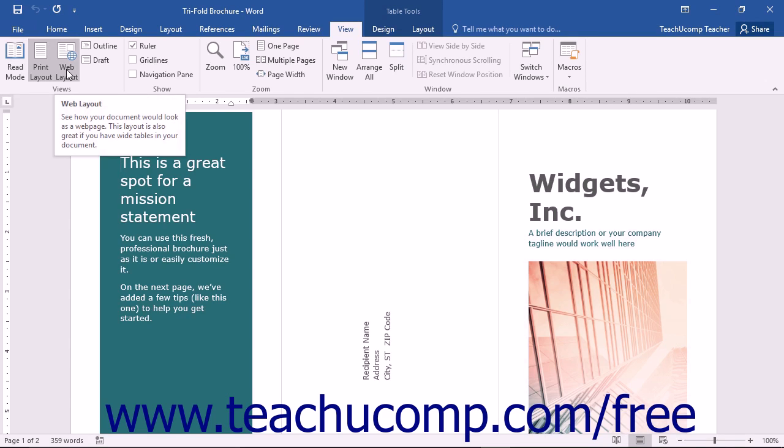Unless otherwise specified by the lesson, you can assume that the document view referenced within the lessons of this tutorial will refer to the print layout view. This view allows you to see the document in the manner in which it will appear when printed. This view shows margins, page breaks, and header and footer information. The other available document views are Read Mode, Web Layout, Outline, and Draft.